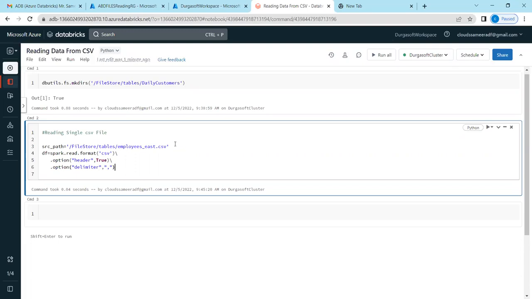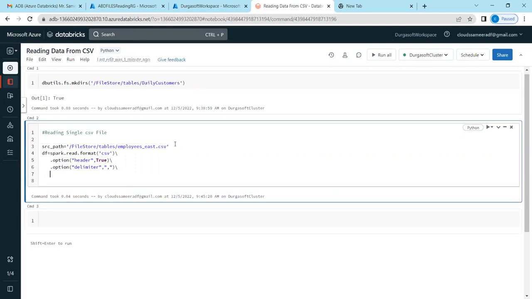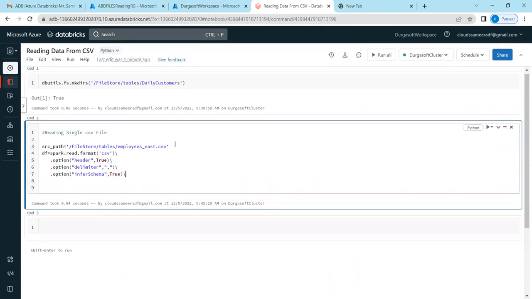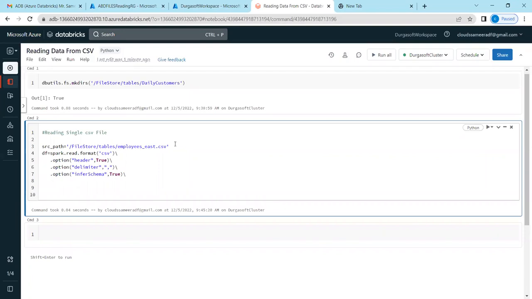That's it now. Indent. Again, use dot option, everyone. Use inferSchema, comma, true. Indentation. Then dot load. What is the load you have to give?